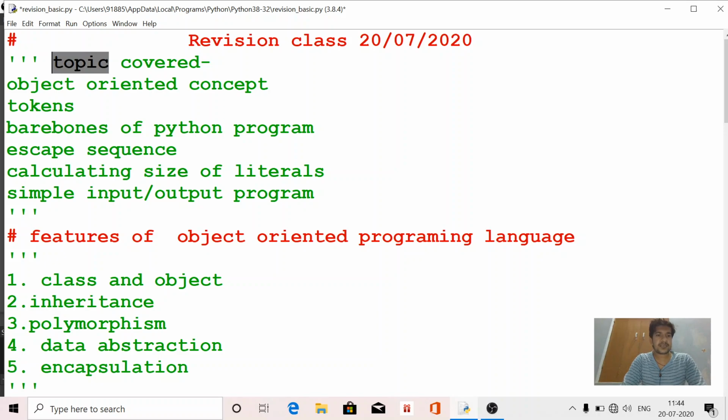First one is object oriented concept, second one is tokens, third one is bare bones of Python program, fourth one is escape sequence, fifth one is calculating size of literals, and sixth one is simple input output program. Now let's see the features of object oriented programming language.